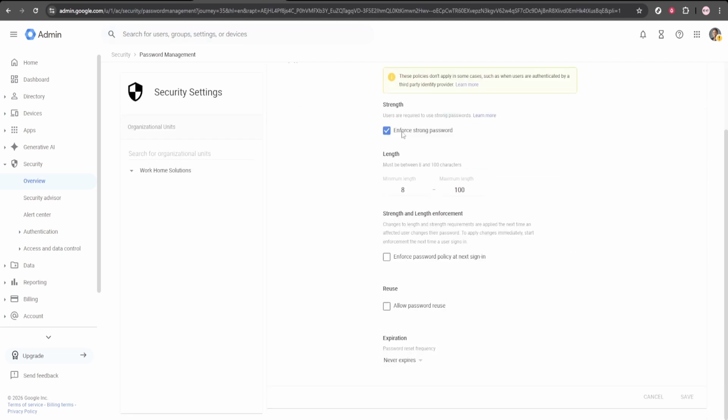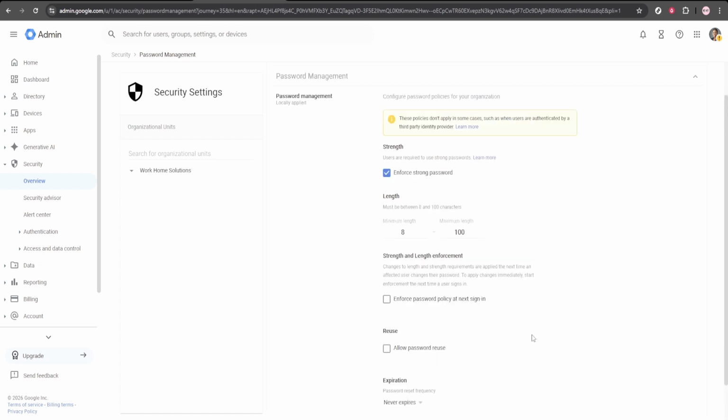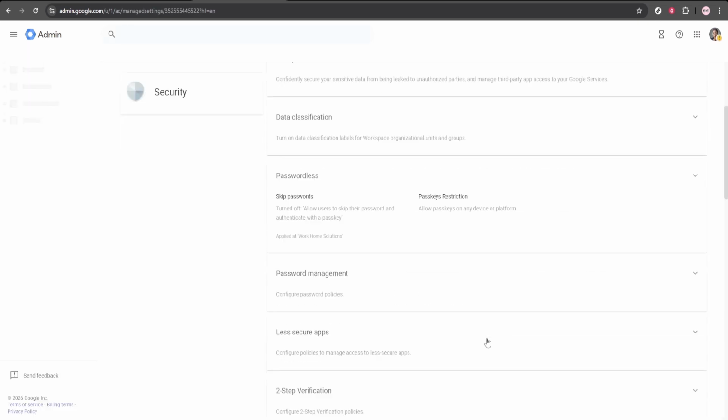If you have different user groups, remember you can apply settings by organizational unit so higher-risk teams can have stricter policies. After adjusting strength and length, review the rest of your password settings to ensure they align with your standards. Confirm that changes reflect what you actually want in day-to-day use, and communicate updates to your users so they know what to expect the next time they change a password.